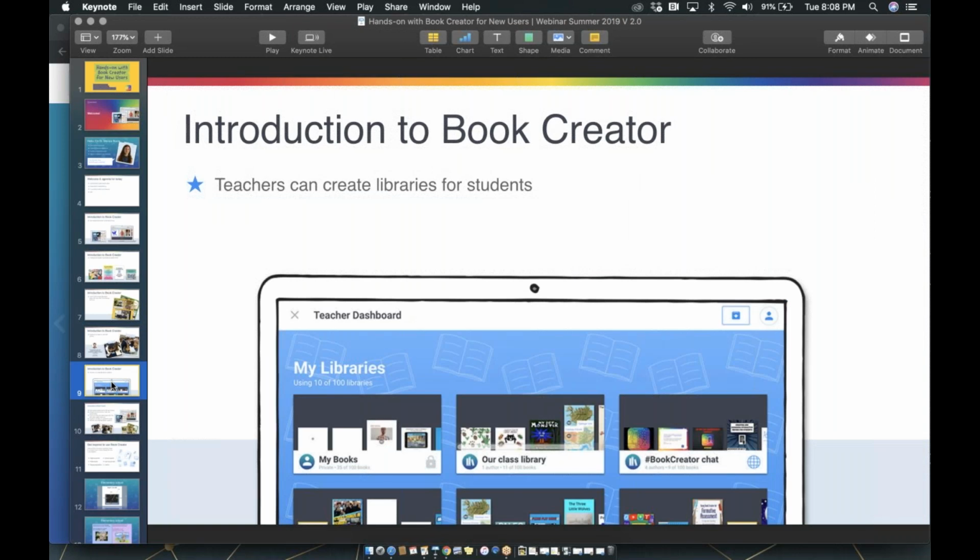So teachers on Chrome, this is where things get a little special for those of you who are on Chrome with me today. Teachers can create libraries for students and invite students into their library. You're going to see me today create a book in my library, and I'll show you how you can invite others to a library too.